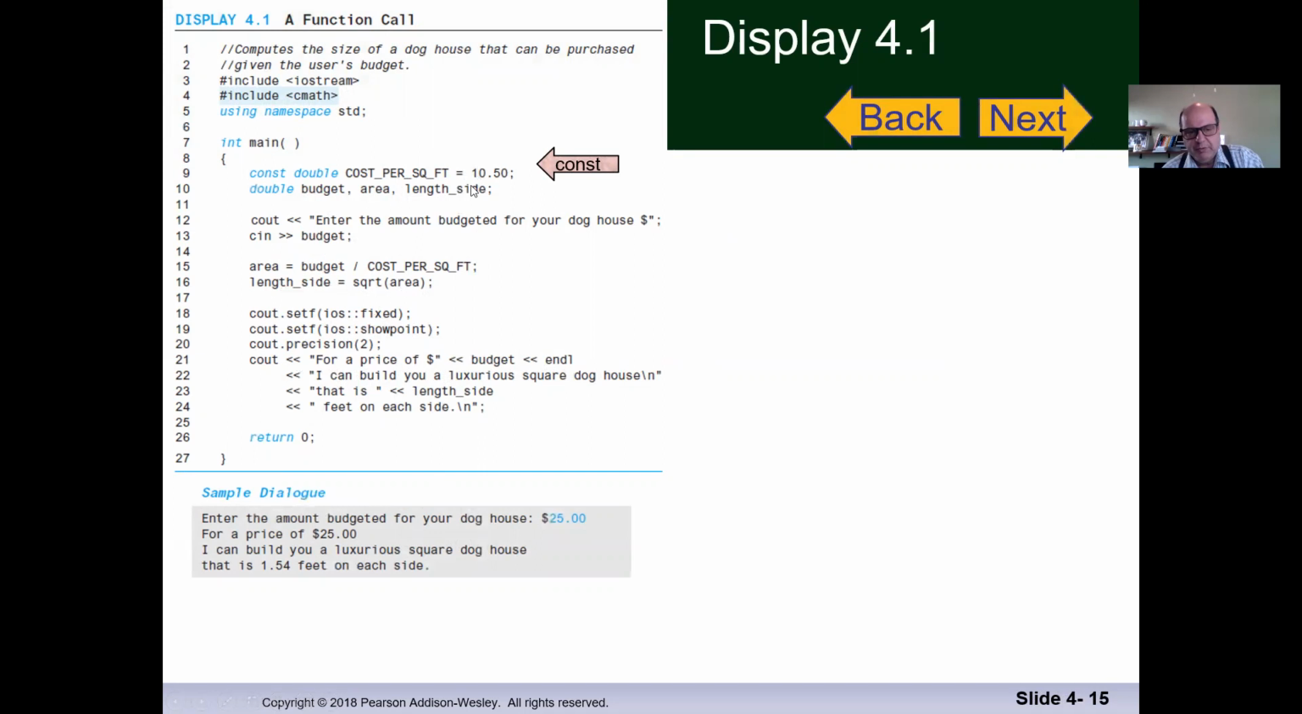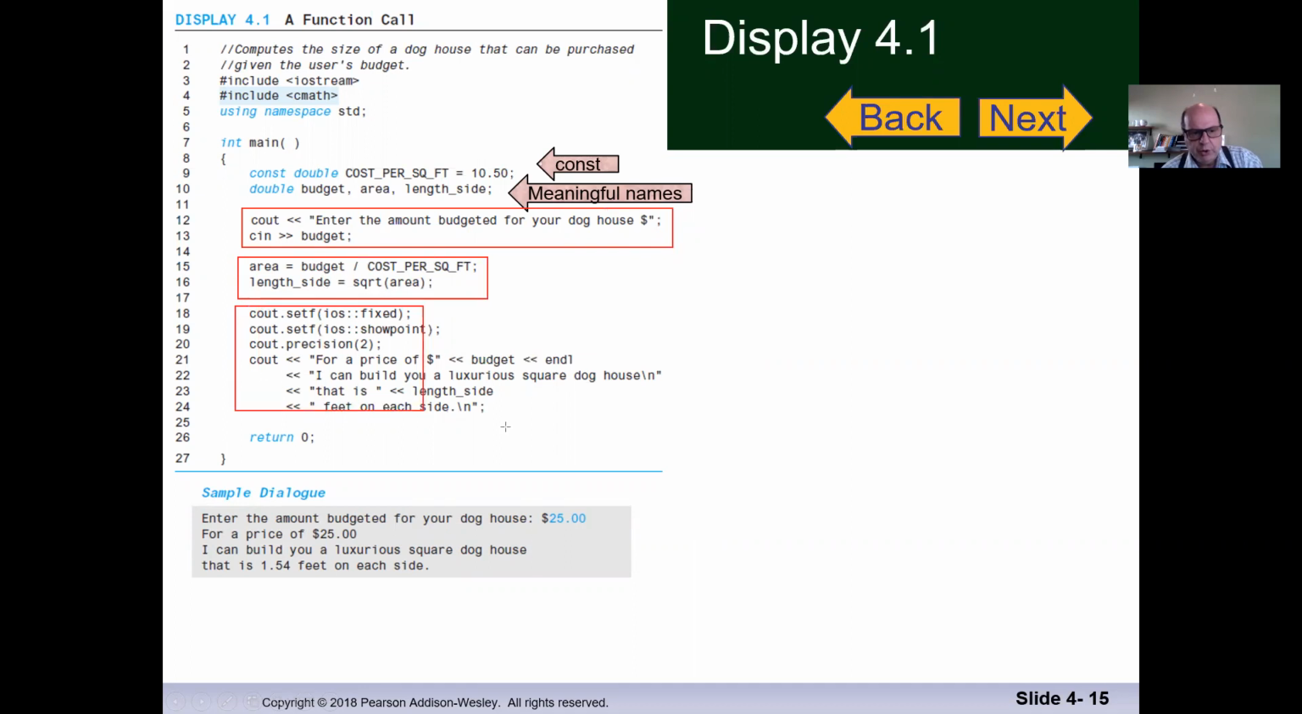Every number that we have in our program is going to be defined as a constant. We're going to have meaningful names for our variable names. Then we have our sections for input, and you can see that's clearly defined. So we put some extra lines in there. So that's input, processing, and output. We're going to talk about those sections in here.